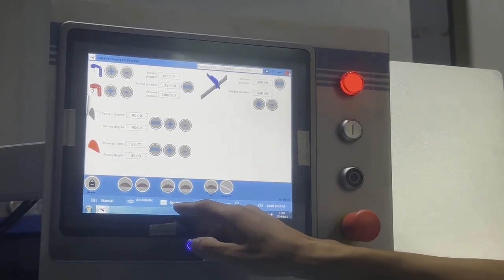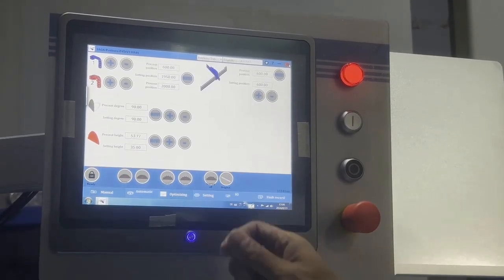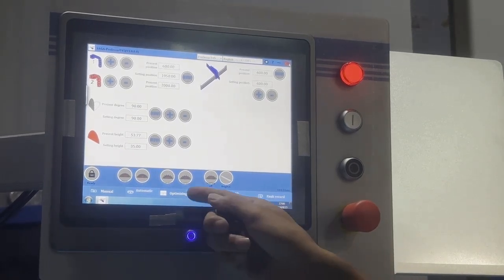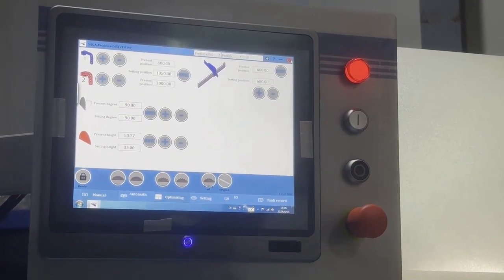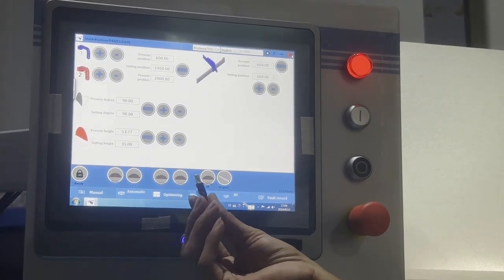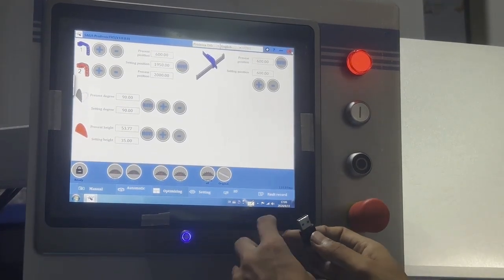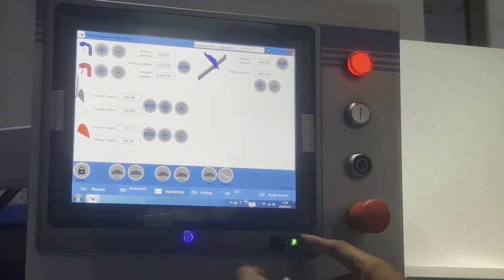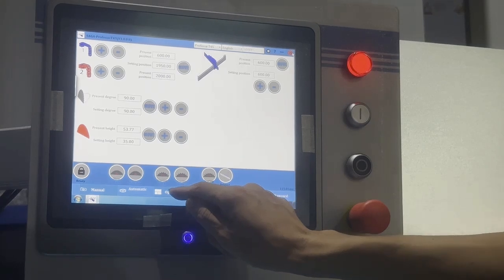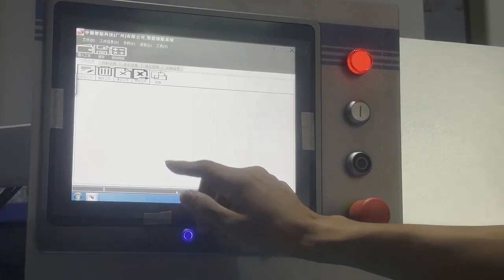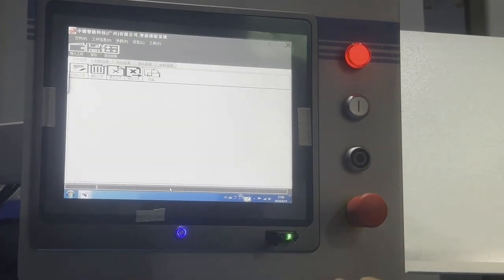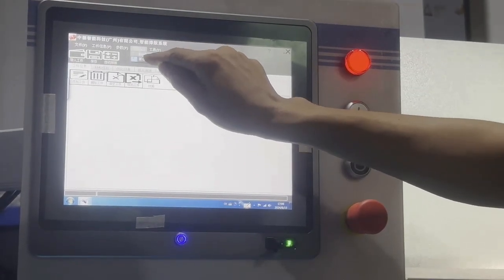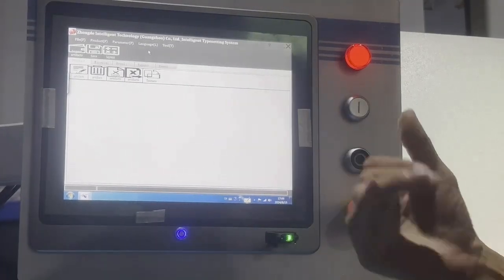Okay, here is optimizing, and if you already choose optional optimizing software, you will have a USB like this, and you put it into here, and then you can open this optimizing program. You can see here is Old Chinese. We can change the language to English. Now it comes to English.